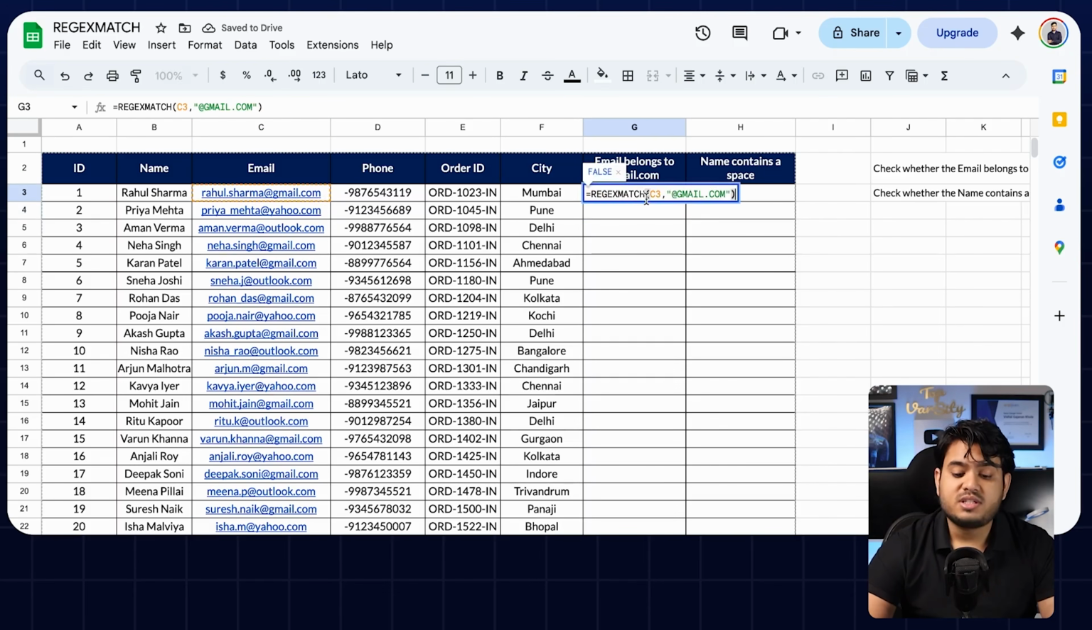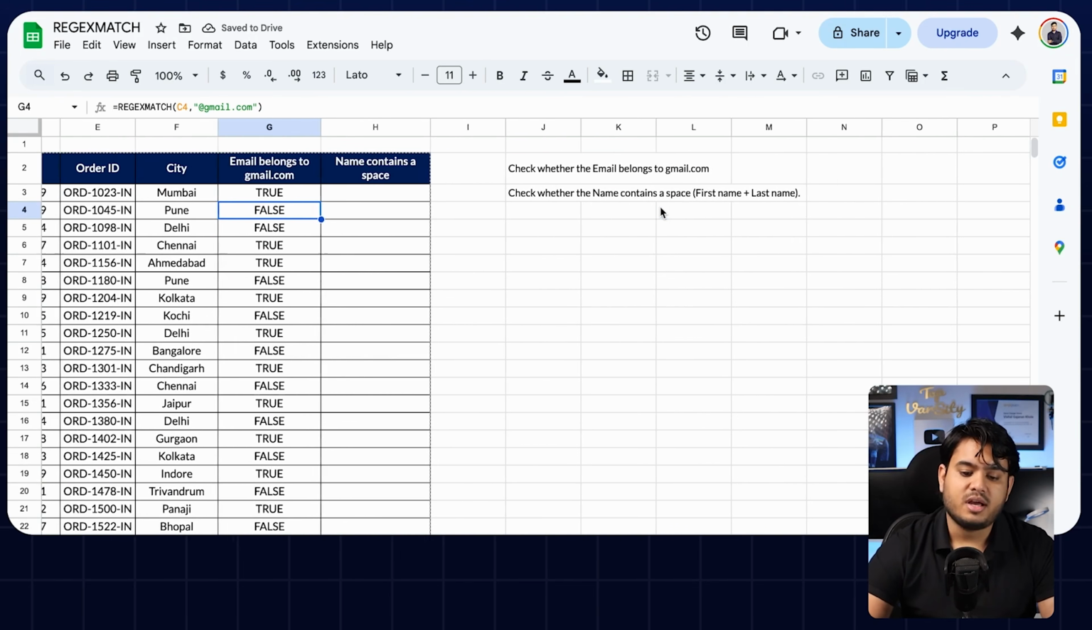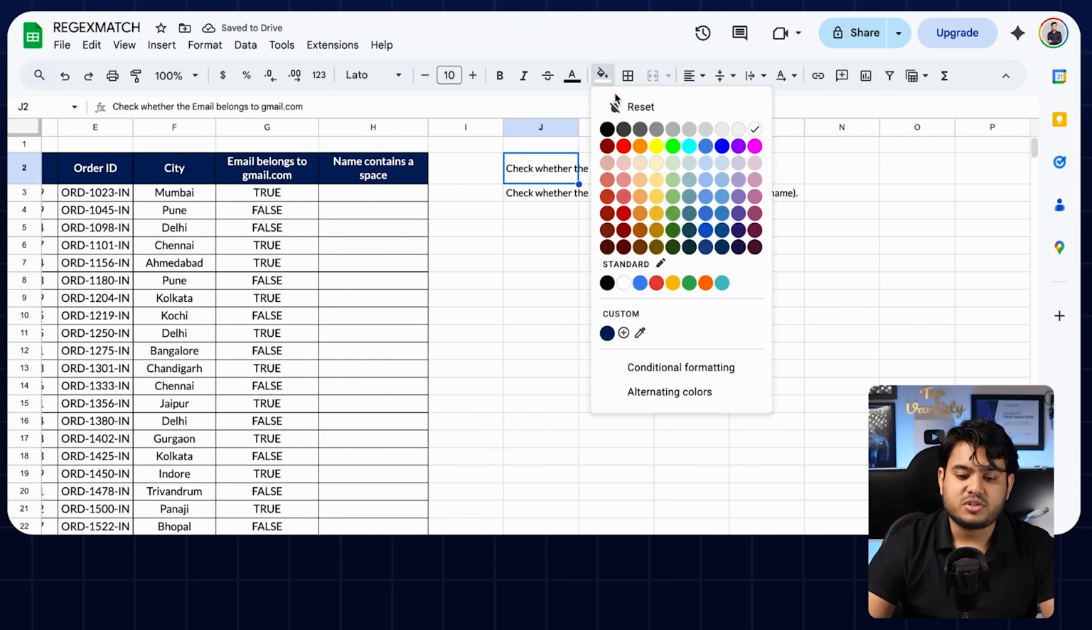Why? Because this function is case sensitive and I have added a capital letter here. So I'll write gmail.com. Now it will give you a true answer. So see, it is having @gmail.com in this email. That's why the answer is true. And if you drag it down, you will get the answers over here. Okay, and this was our first question to solve.